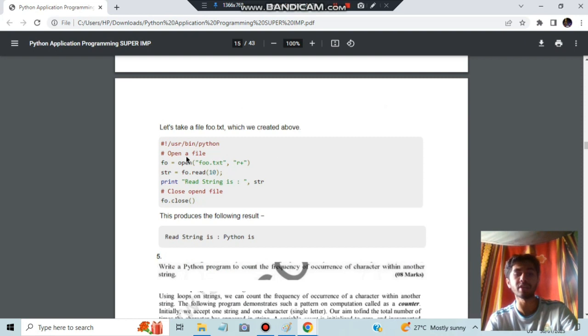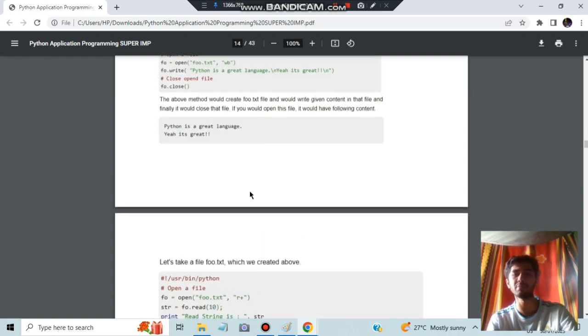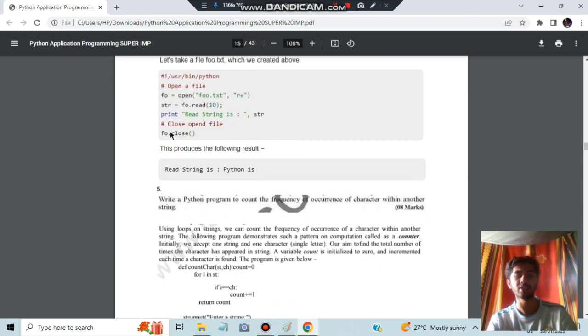Next we have reading the file. For reading the file, you open the file in fo. Then str = fo.read(10). 10 means the first 10 characters you have to read. That will be stored in str, and then you print str. So if you print, the first 10 characters are "Python is", right? That will be printed, and the answer stored in str is what you print here.